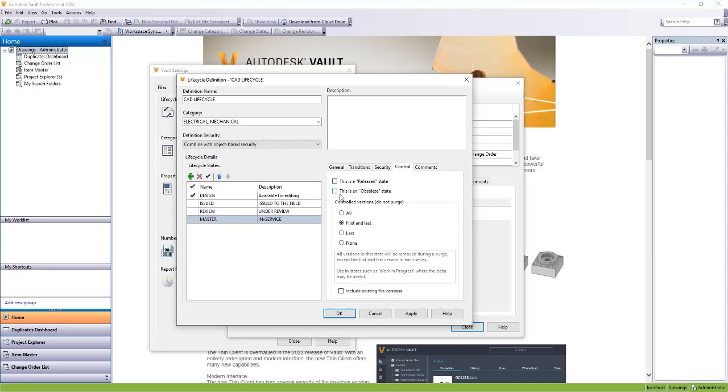Control, this is where that read-only comes in. That read-only group comes into play. A released state in Vault is a state that is published to the web client. And if all of our read-only are using the web client, we have to have a release state, at least one. Otherwise, they're not going to be able to see anything. And we can control what versions they see right here. So we're going to make a master a release state. It's going to be published to the web client so our web users can see the master copy. Hit apply, and then we can do the same thing with review.